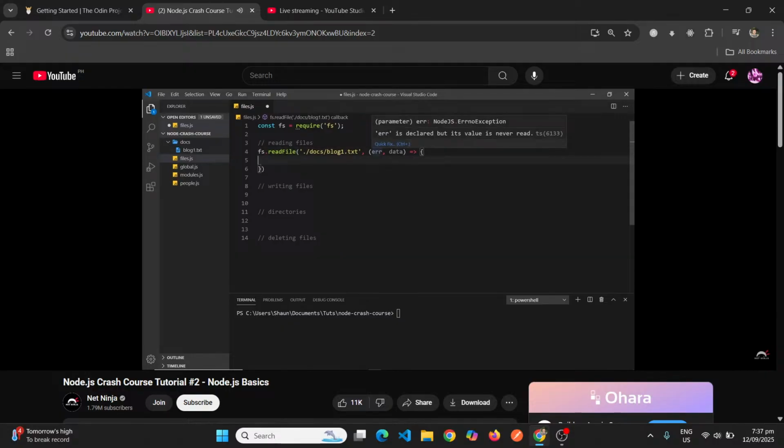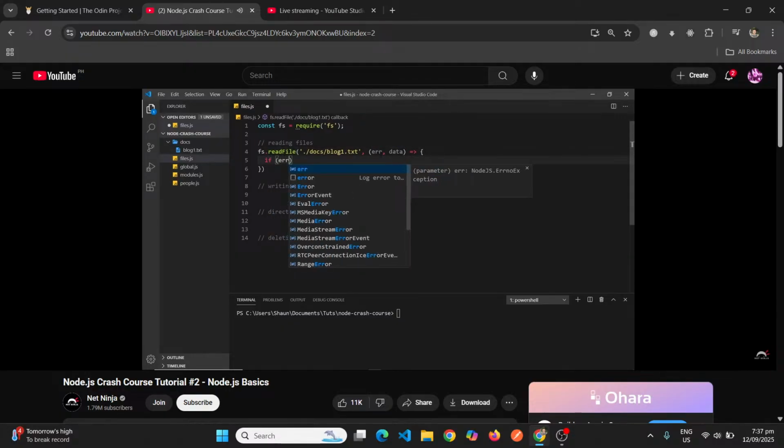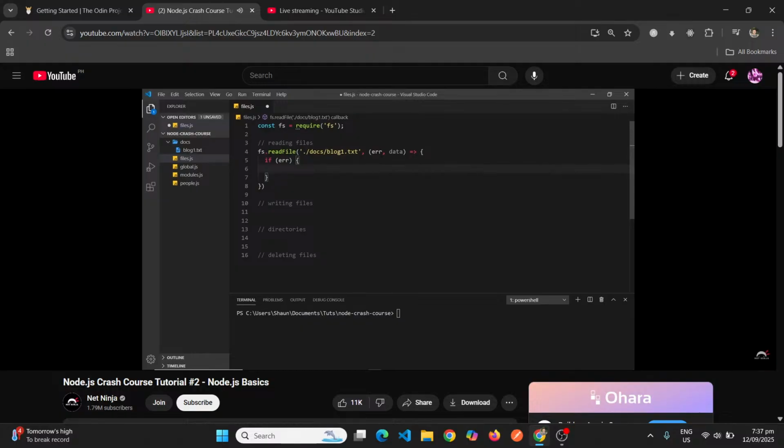So what I'd like to do first of all is check if there was an error. And if there was, let's log that to the console. So console.log error. Down here I also want to log to the console the data. So console.log data, like so. All right, so now let me run this.